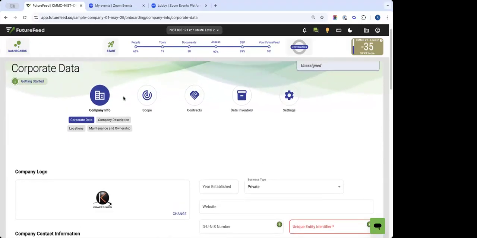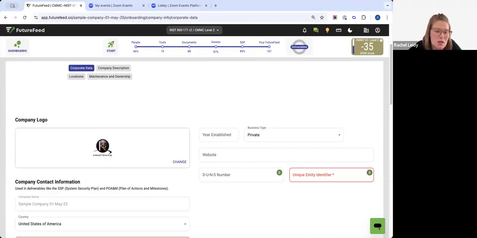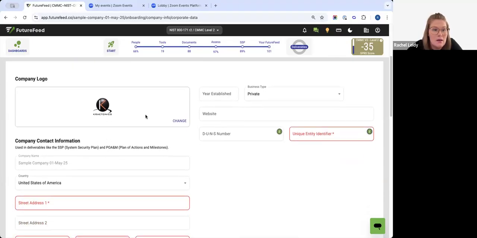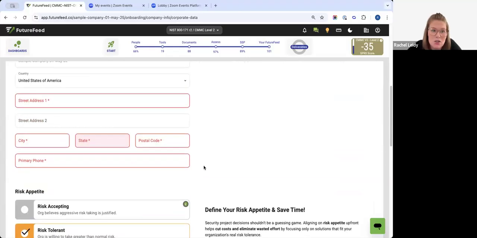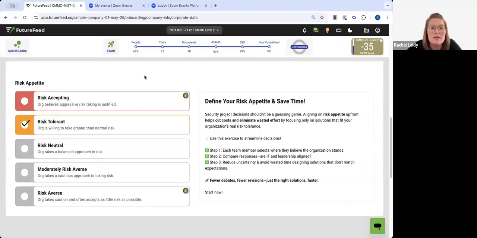So nothing too fancy here. Corporate data: drop in the company logo, and it shows up in the system security plan report that you can export. Company information, date, all that, pretty self-explanatory. Down here, what is your risk appetite? This is your company's risk tolerance, how they handle risk, and at what threshold they need to start focusing on some risks.